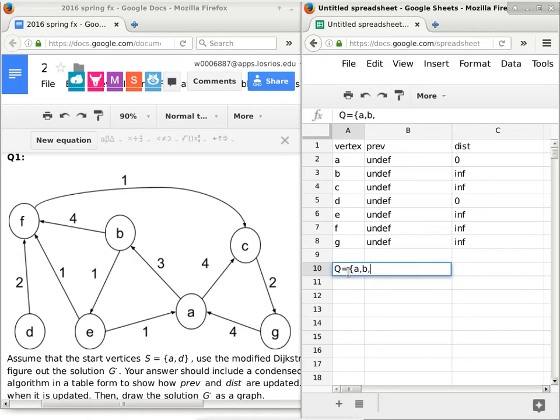If I want to track Q, I'm just going to track Q here. So initially Q has all the vertices. But in the first iteration, we'll pick one, either A or D, out of it. I'm just going to pick D out of it. Okay, so D is no longer in the set. We only have A, B, C, E, F, G in it, because in this case we picked our vertex V to be D. Is that okay?